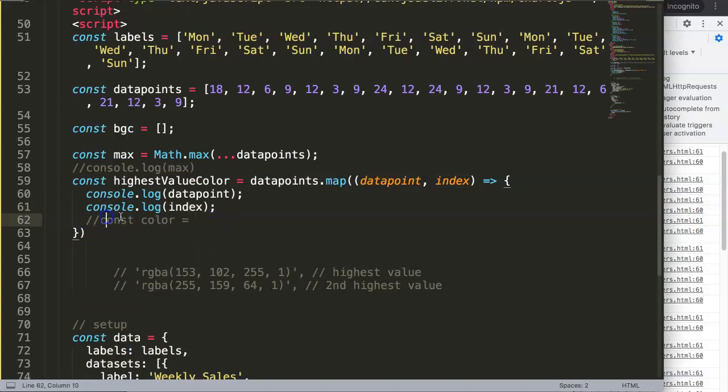Alright, so what we're going to do now is an if statement. This if statement would say only the following: this constant of color equals the following if statement. This is just a constant, but here starts the if statement. If the data point equals max. And what is max? Right now max was 24, remember.